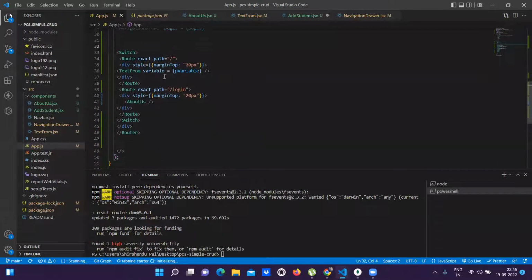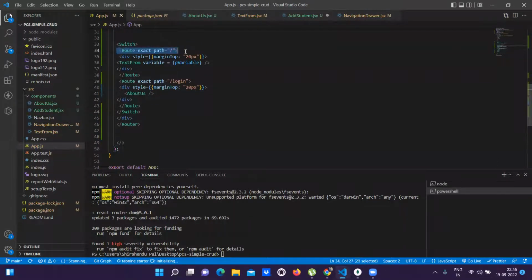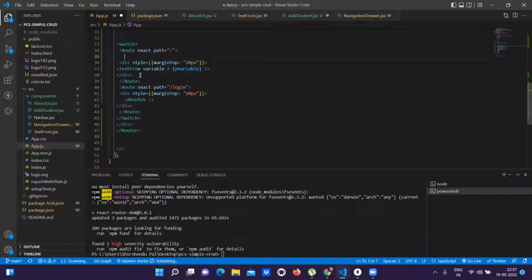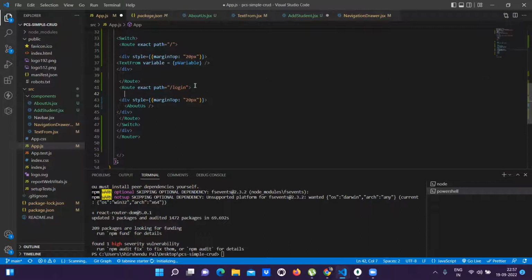Okay, then you have to give paths. Every component has a different path name. Like in the first route we have the text form, and in the second route we have the about us. Then it is login, and this route is registration. We just choose a route name which is just a slash, meaning when I open the project, this page should be opened. Okay.